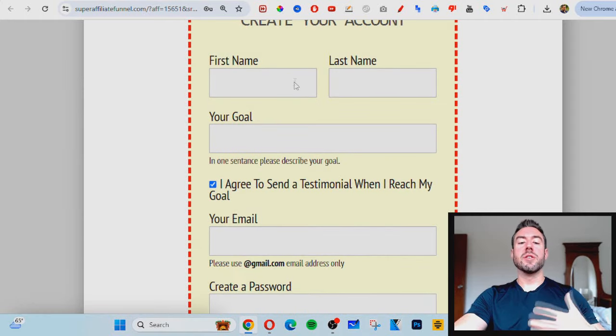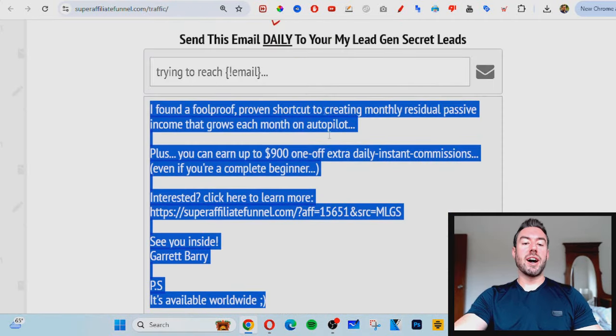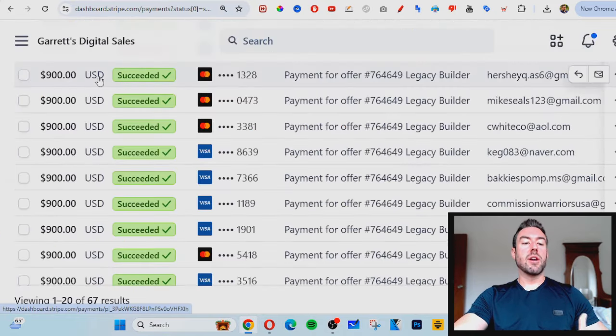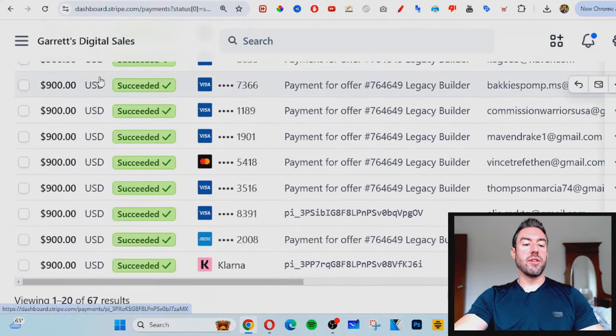So all you have to do is create your account on this page here. Go ahead and copy this ad like this, paste it in this box right here, and you could start making commissions just like this.